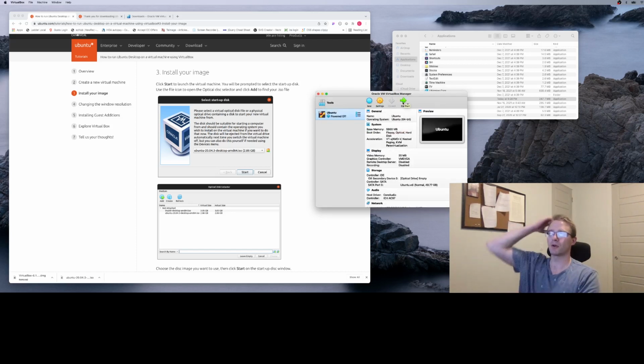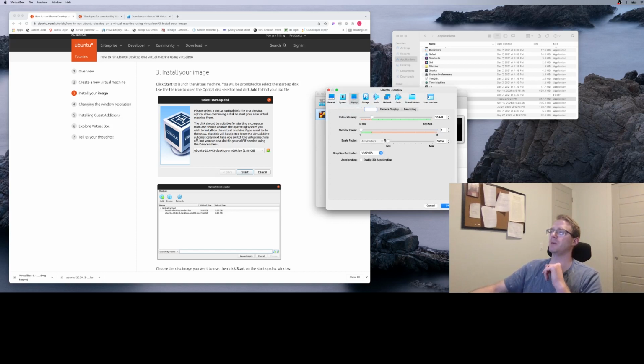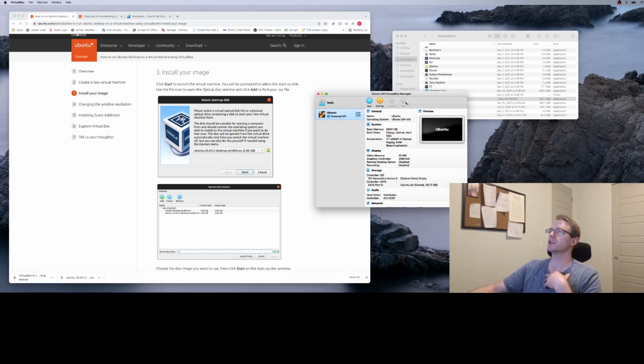The reason I did that beforehand is once you start your image, you can't change the settings while it's running, so you have to shut it down, change the settings, and spin it back up. So change the settings beforehand, and basically the only one you need to do is go to that Display tab and select the VMSVGA. Okay, click on Start.